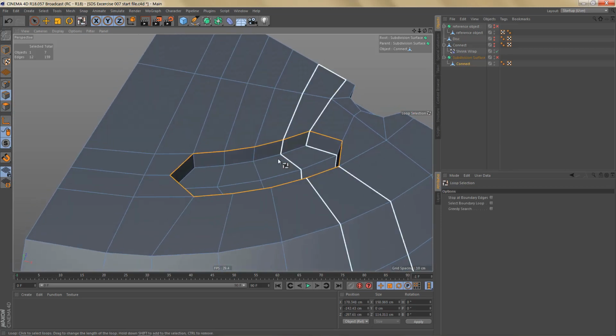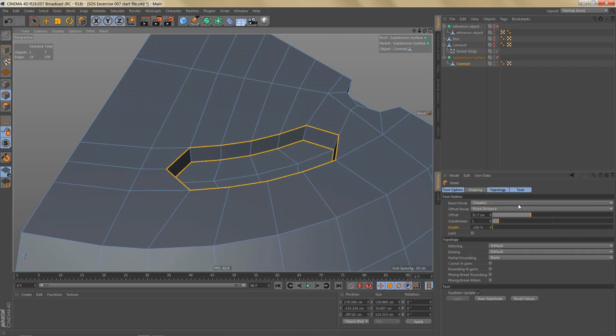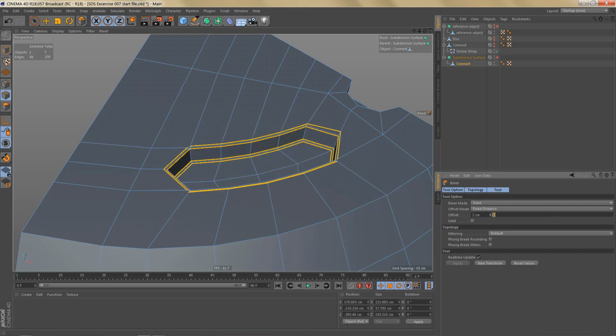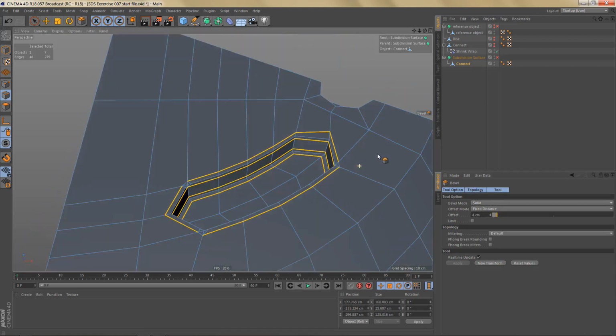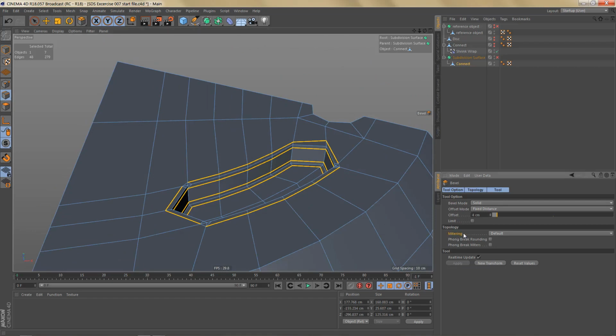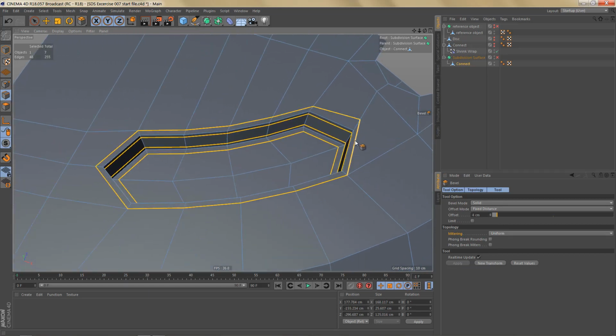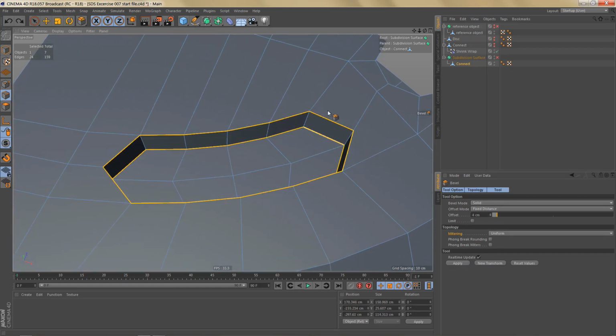So I'm going to loop select these edges here and these ones down here. Let's bevel these. I'm going to do a solid bevel here, and let's make this a lot smaller. I'm going to change the mitering to uniform, and you can see we're not getting even edges around this hole, and that's because of the way the geometry is flowing here.